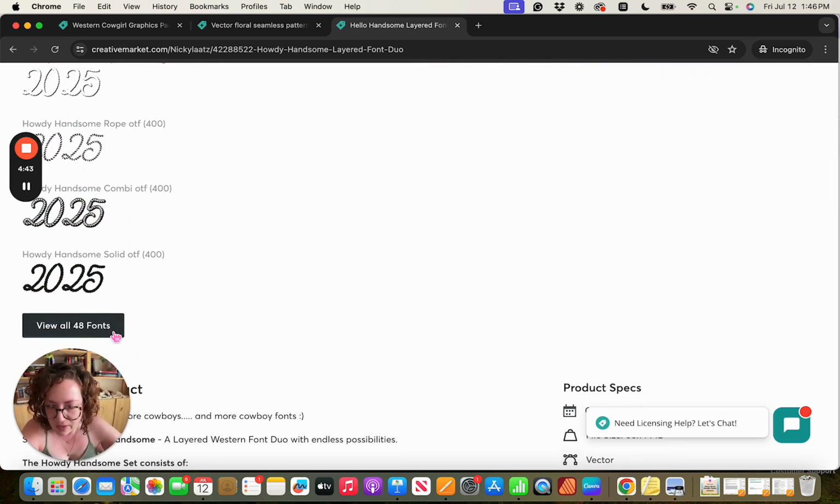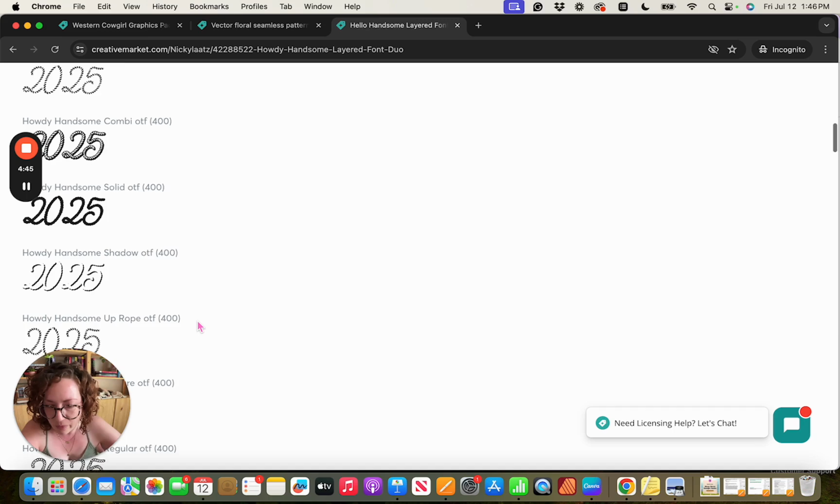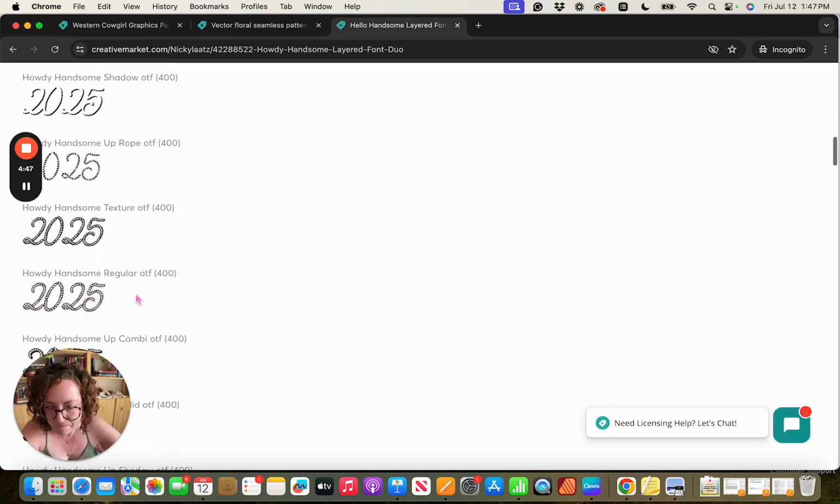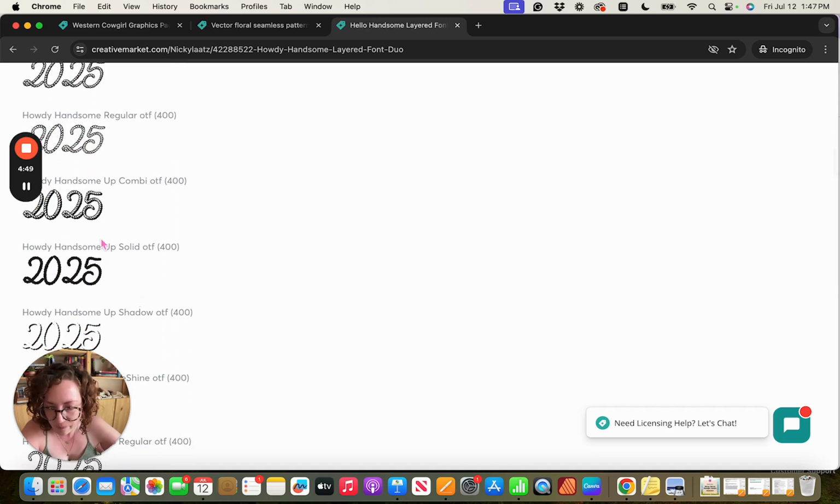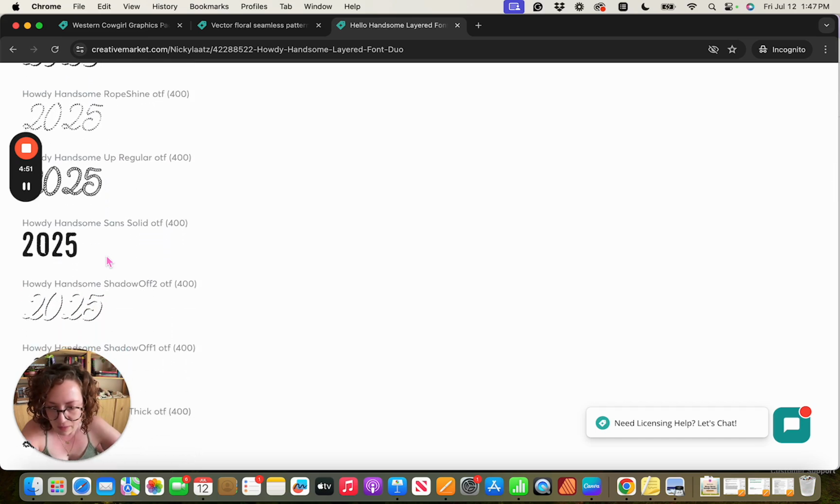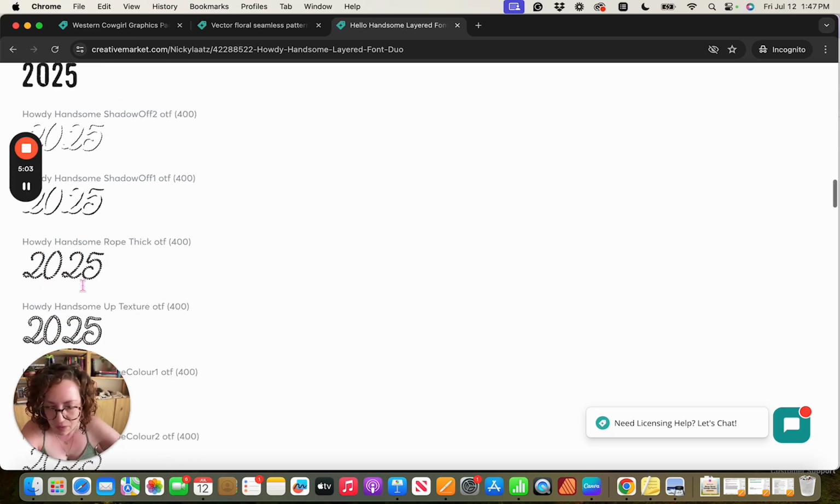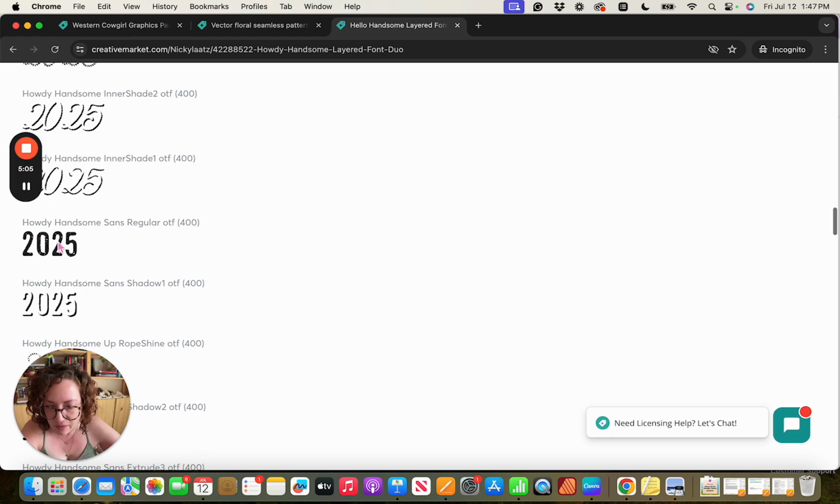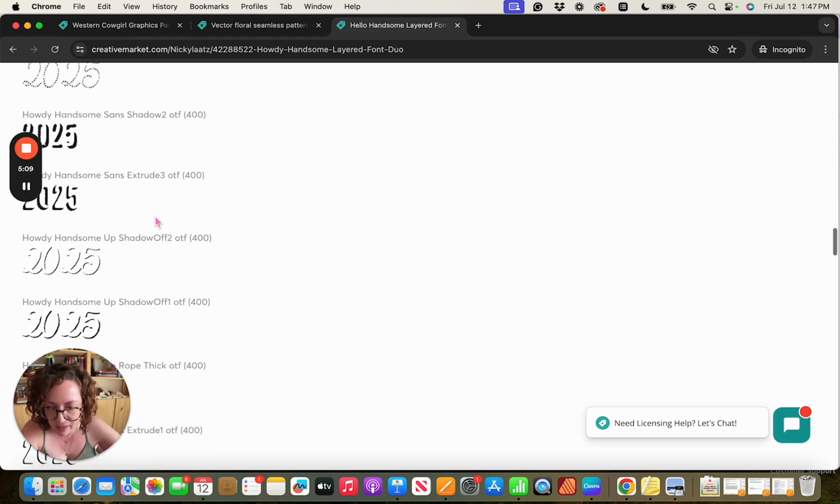And it looks cute in the rope. But it looks like in this other font that when it's letters, it has like a little line through it that looks very Western. That doesn't show up with the numbers. It's distressed a little bit, but we don't have that line that I like.